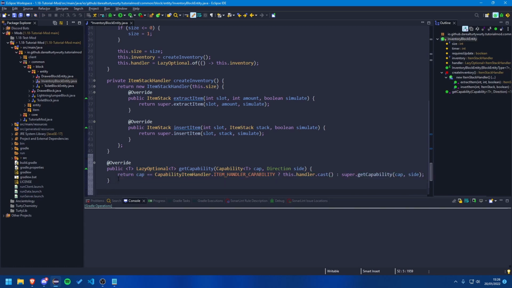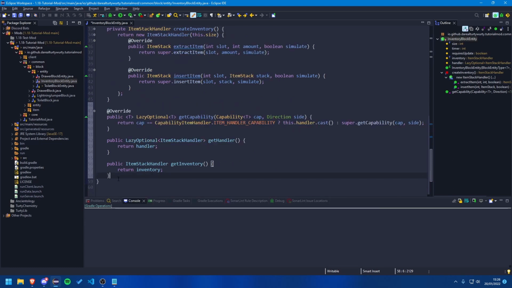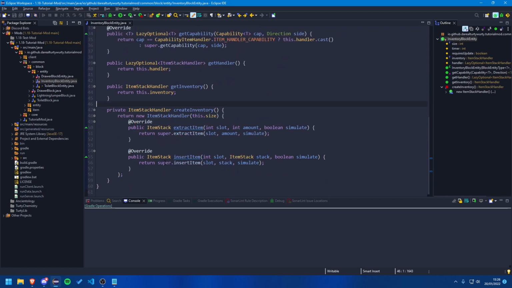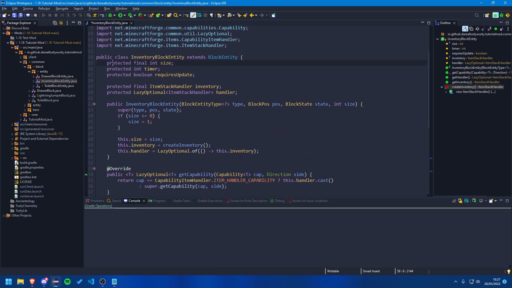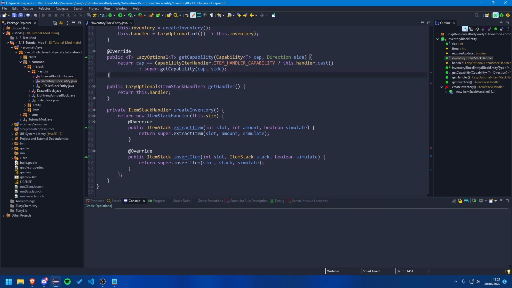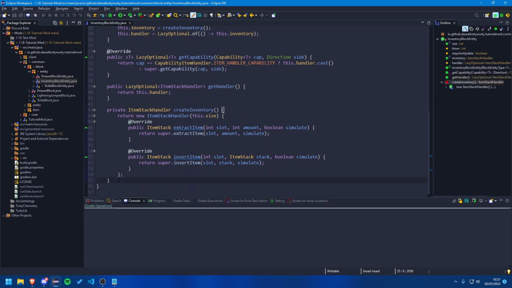After we've done that, let's create two getters in this class. Let's create a get handler, and let's create a get inventory. There we go. Let's also create a getter for the size. Get size. In fact, it's final, isn't it? So we can just make this public. And in fact, we can also make this public because that's also final. So we don't need that. There we go. Cleaning it up a little bit as we go.